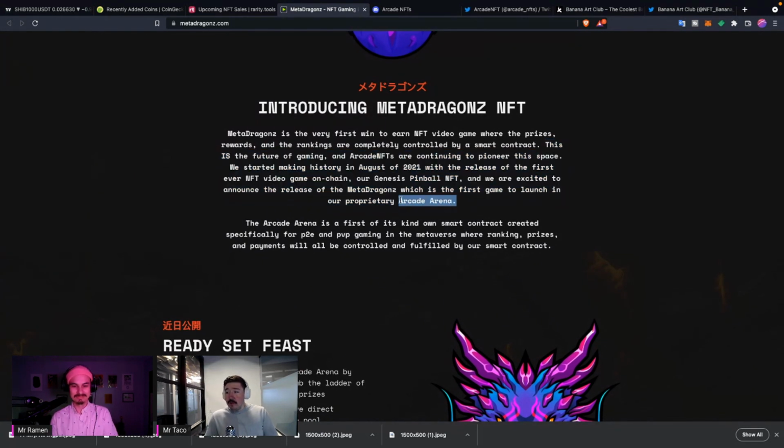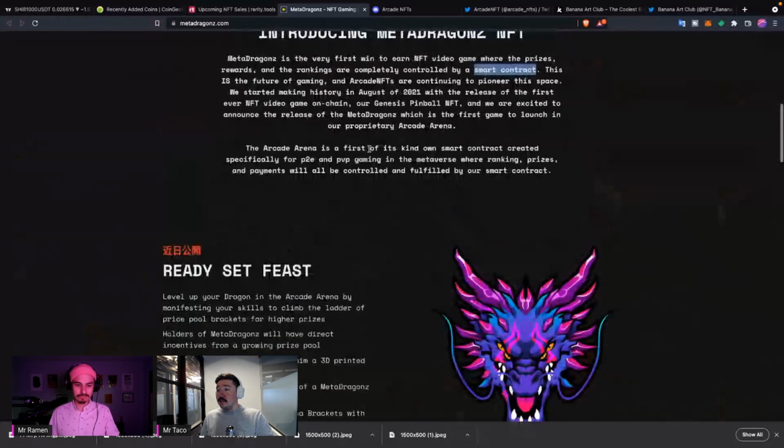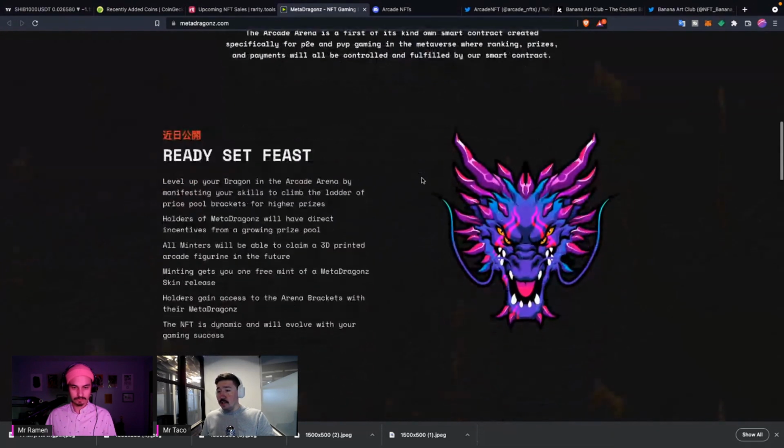So basically, they have this arcade arena, and they're just going to build more NFT games on it, right? And I'm assuming everything in this arcade arena is controlled by a smart contract. I think that's pretty cool, games that include smart contracts. And I like the idea. I did check out the Genesis Pinball thing. There aren't as many of those, and they're pretty pricey on OpenSea, if I remember correctly from my little research here.